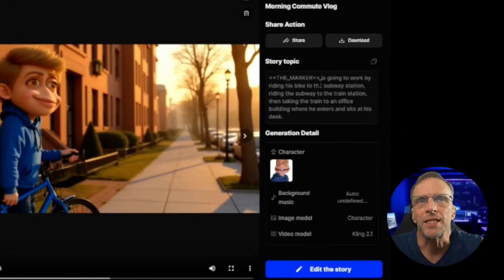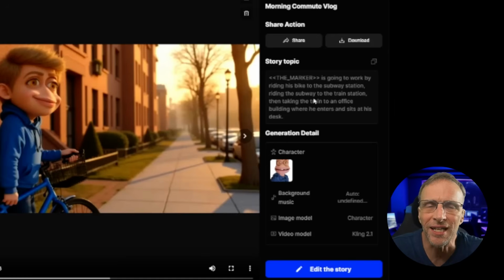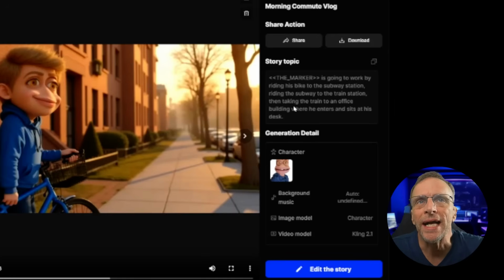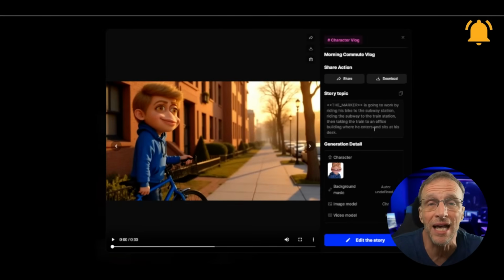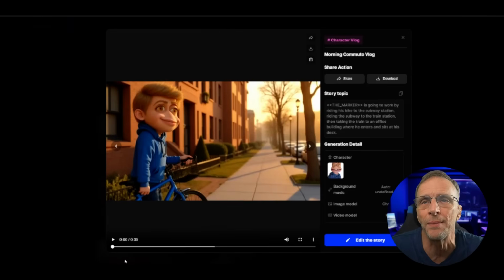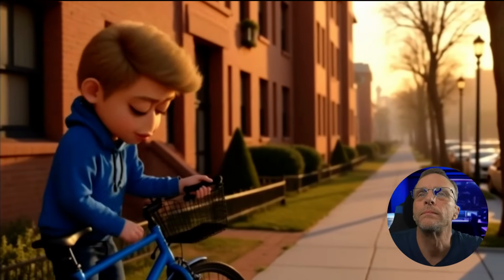But the prompt was the marker, which is how they refer to the character or the image that you've chosen, is going to work by riding his bike to the subway station, riding the subway to the train station, then taking the train to an office building where he enters and sits at his desk. So that's a lot of instruction in just one prompt. And I entered that, and a few minutes later, I had this.